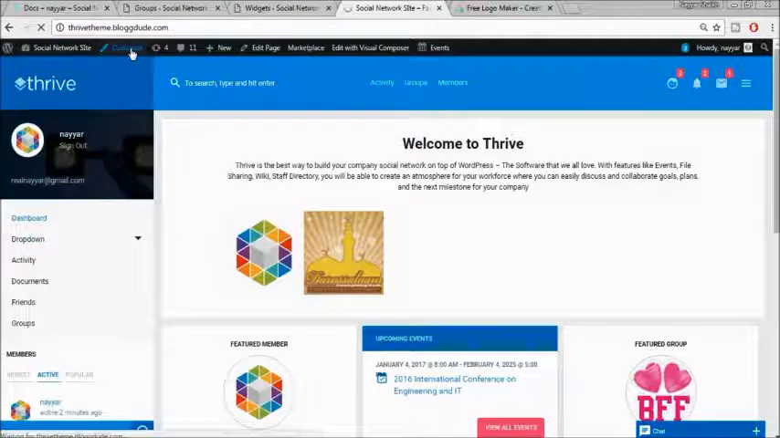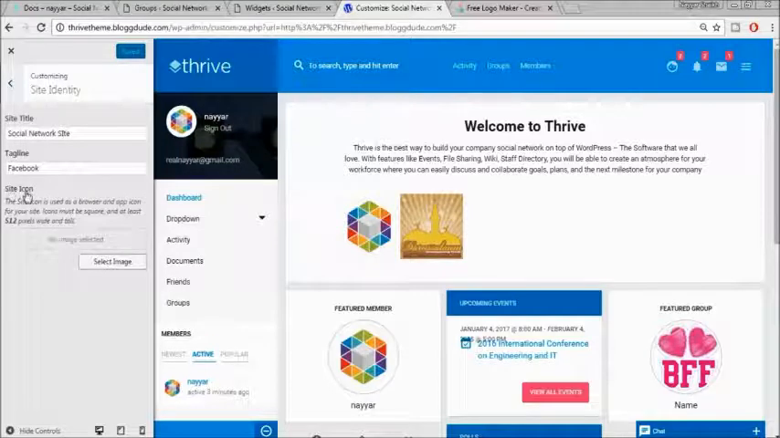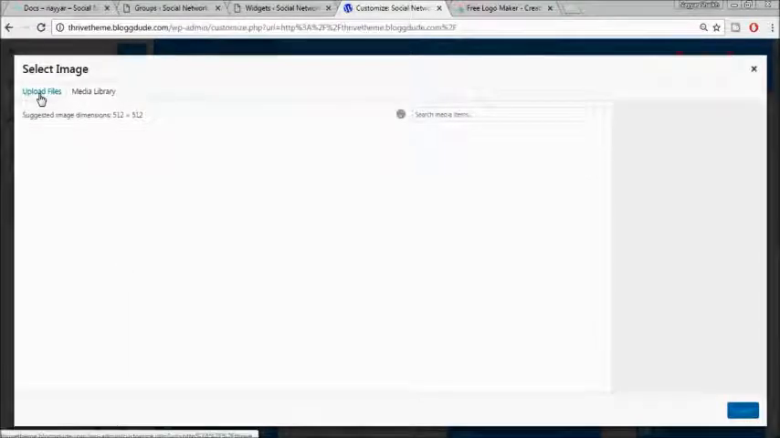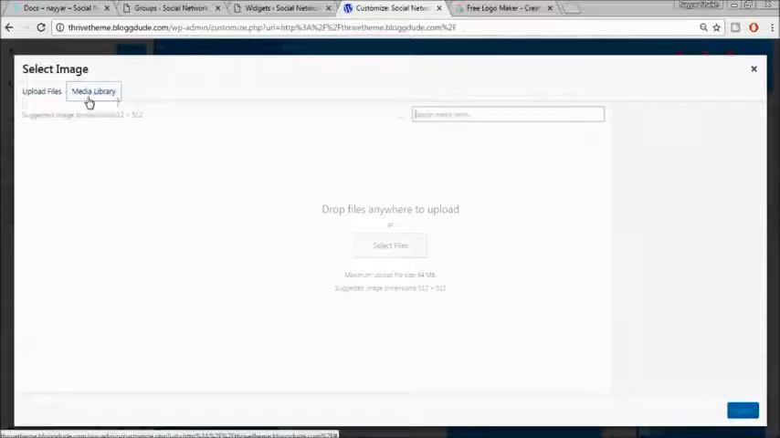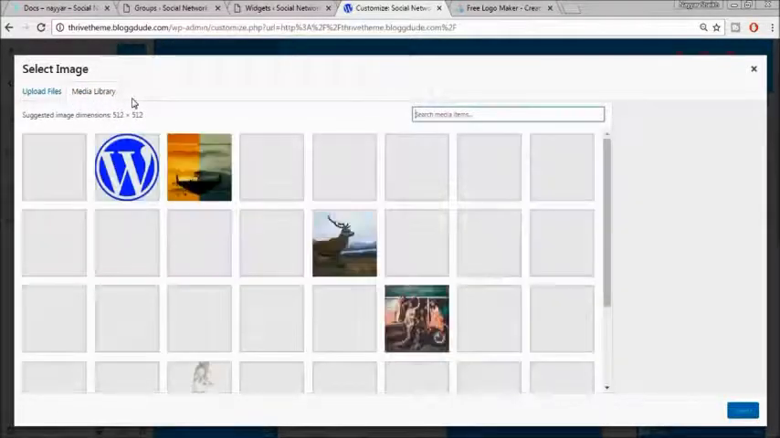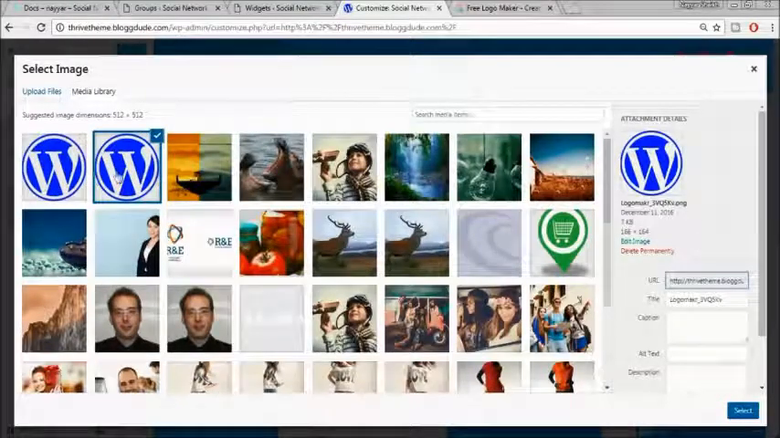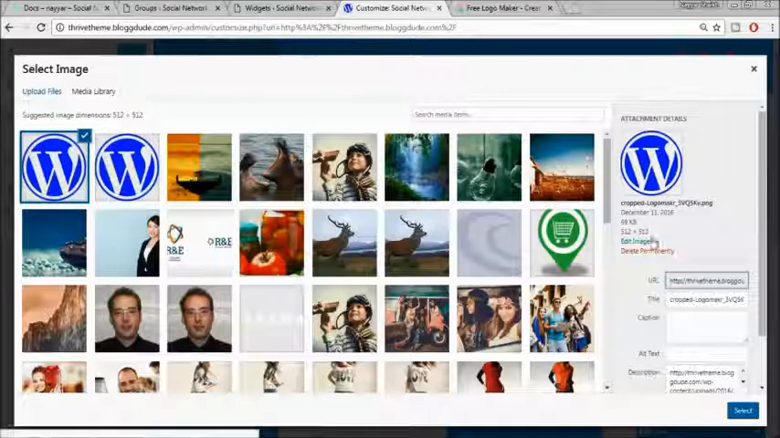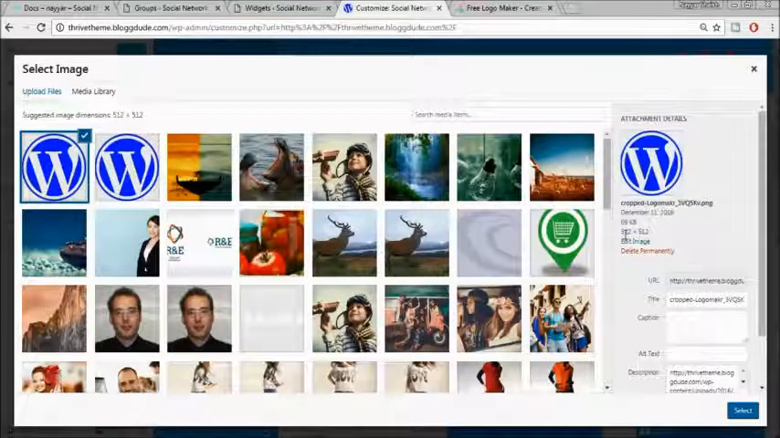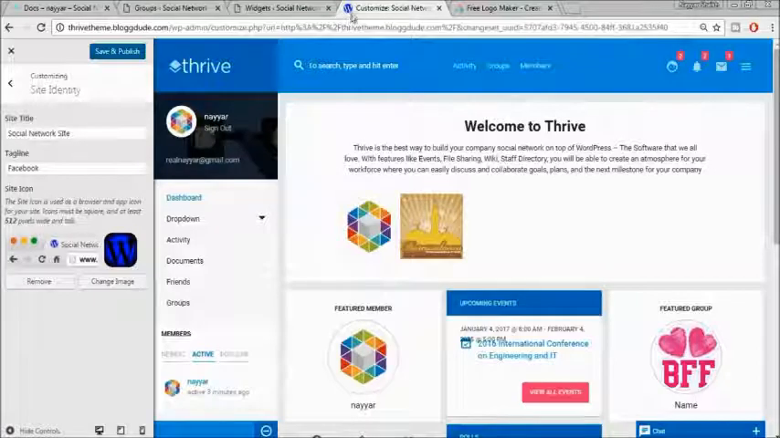Click on customize, and the first option is site identity and site icon. So select site icon. You can upload any image, or if you already have an image, you can upload that image from media library. Make sure the image you're uploading is a square image or almost a square image. As you can see, this is 512 by 512, this one. So I'm selecting this as a fav icon. Click on select, and as you can see at the top, now you see this image in the fav icon.